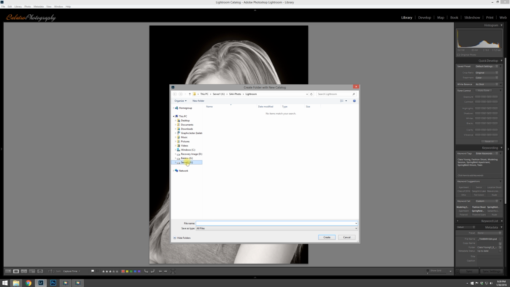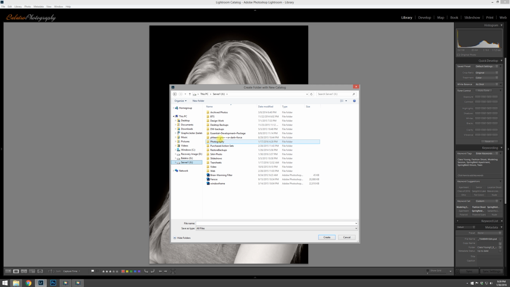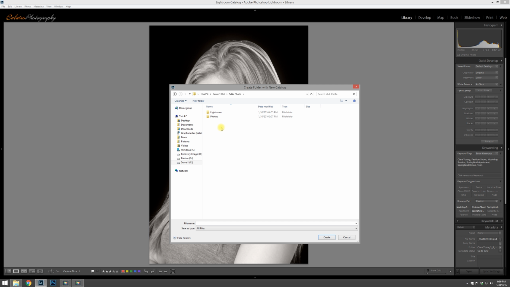So we'll click that, and it's basically going to ask you where it is that you would like to save. So I'm on my server here, and I've created a folder called SAA Photo. And in that photo, I've got Lightroom, and I've got a Photos folder. And the Photos folder is where I keep all the photos that we're going to load in just a second. So right now, we'll select Lightroom, and we'll give our collection a name. We'll call it SAA Photo. And we'll go ahead and hit Create.